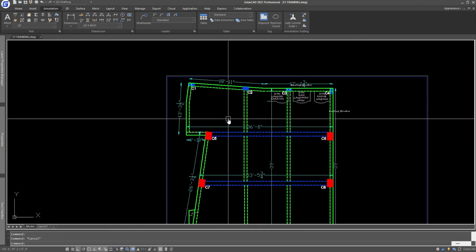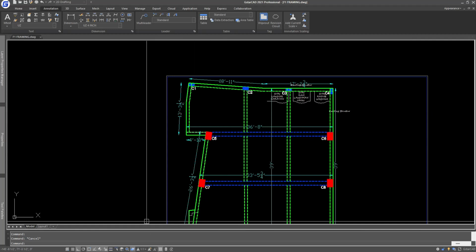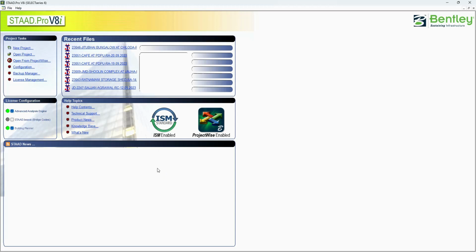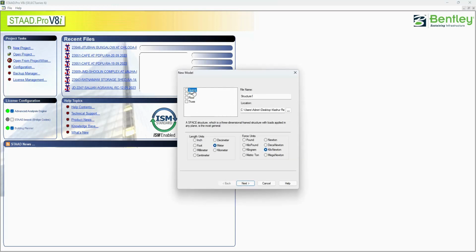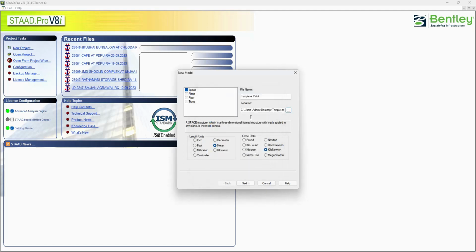So first of all, to model it, we have to start a new model. Let us first start a new model in STAAD.Pro. This is the first window that you see when you open STAAD.Pro. Just click on new project. It will be a space project. Name shall be temple at Paladi and the location shall be the desktop. So you have to select the units of the model. We will be working in SI units, that is meter and kilonewton.